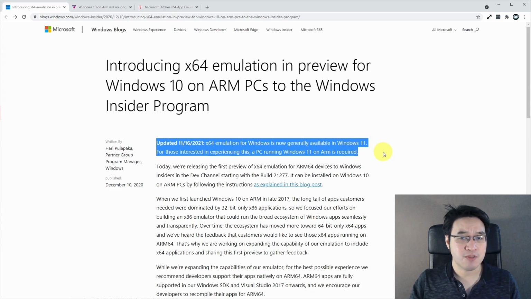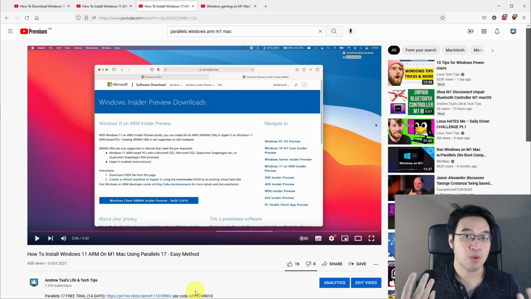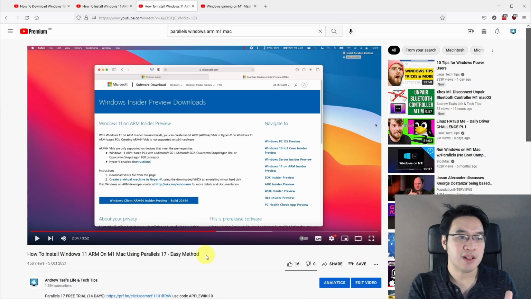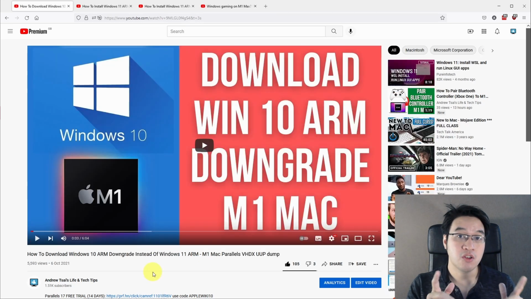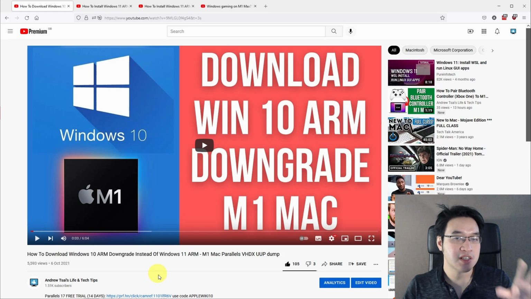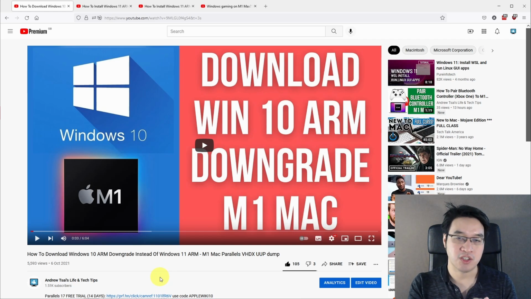So this gives us even more reason for us to move on from Windows 10 ARM to Windows 11 ARM. If we want to download Windows ARM on the M1 Apple Silicon Mac and we sign up for the Windows Insider Preview, the only link we're going to have available is the Windows 11 on ARM. We can't get Windows 10 on ARM. In order to get Windows 10 on ARM working, we're going to have to use a special workaround and build an ISO using UUP dump. This is a method of basically compiling Windows 10 ARM with all of those updates together into one ISO.